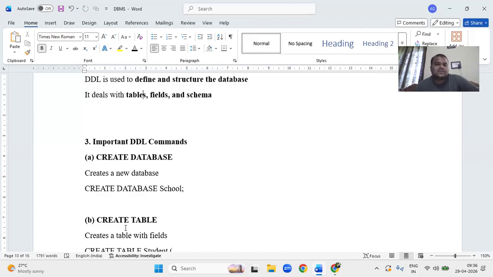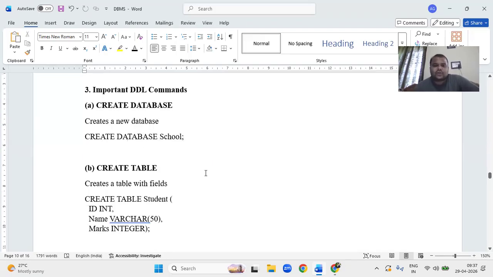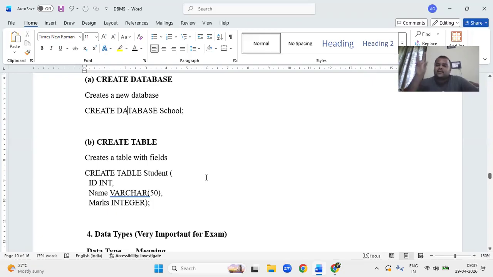So what is the command? We write the command create database. What is the database file name? I have created the database file name as school. Once it is written in SQL, it is going to create the database. Now the database is created. Now our task is to enter the table values.